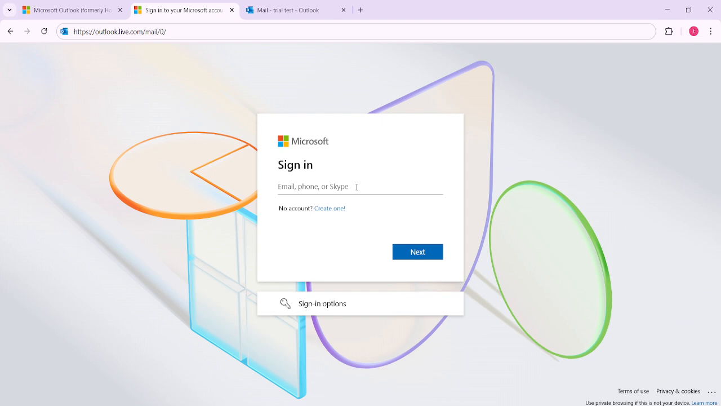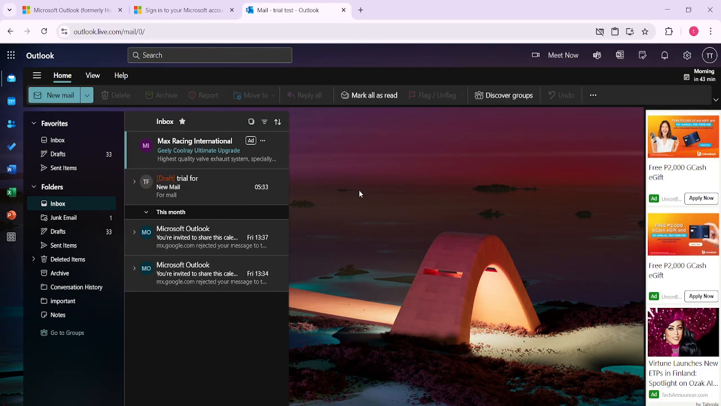After successfully signing in, direct your attention to the left-hand side of the screen. You'll notice several navigation links. Look for the one labeled Calendar. Clicking on it will open your calendar, displaying your scheduled events and tasks.